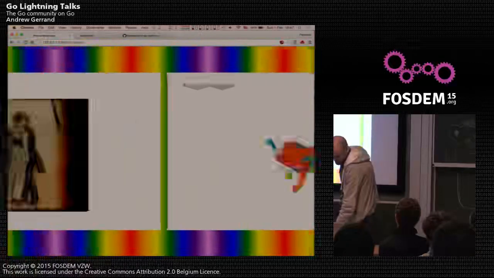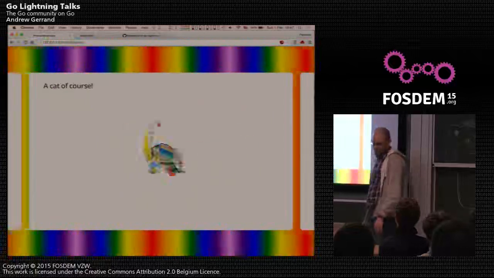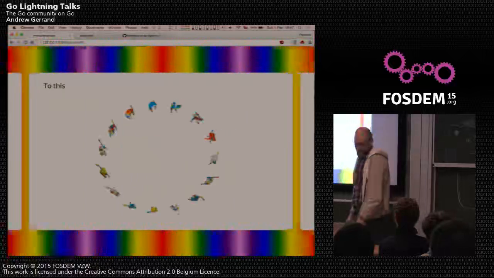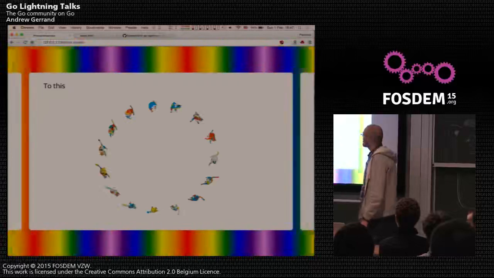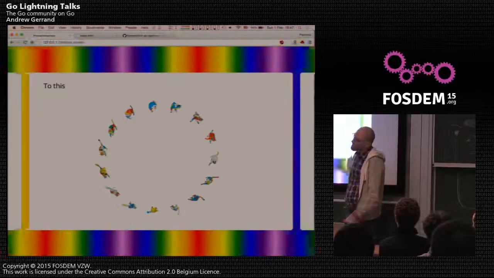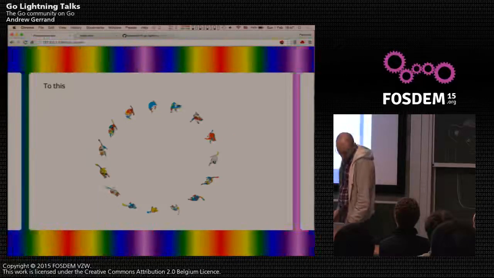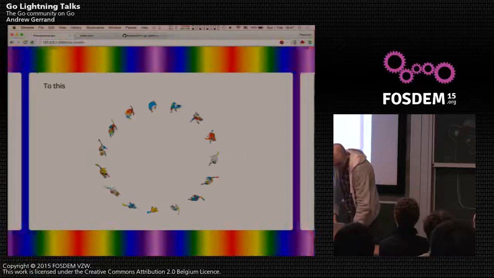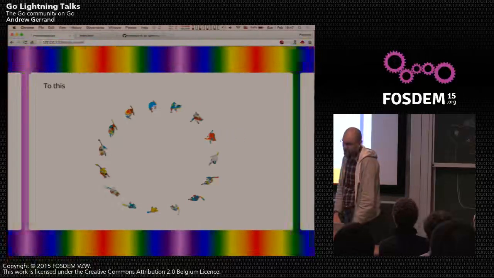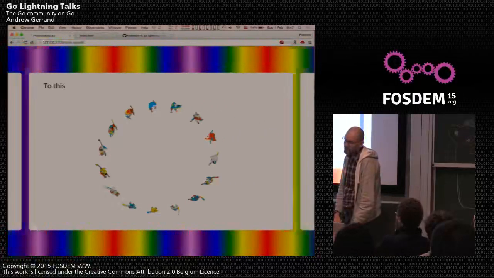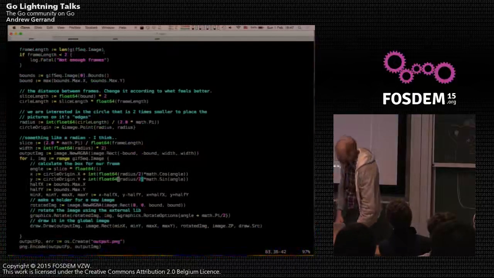So what we want to do, of course, is to get a cat, which is an animated GIF from the internet, and make something like this. You can print this out and cut it with scissors, and you could get exactly the same kind of effect. How I did this is I used the image library from the standard library of Go, and I'm going to show you how I did it.